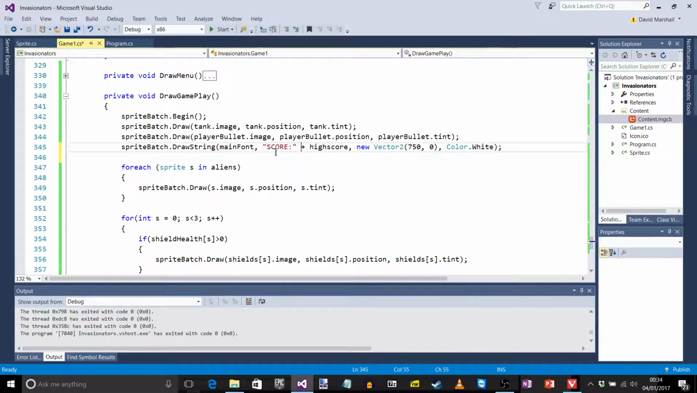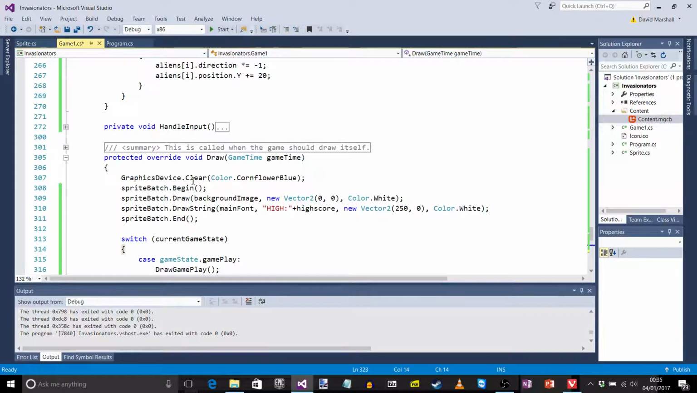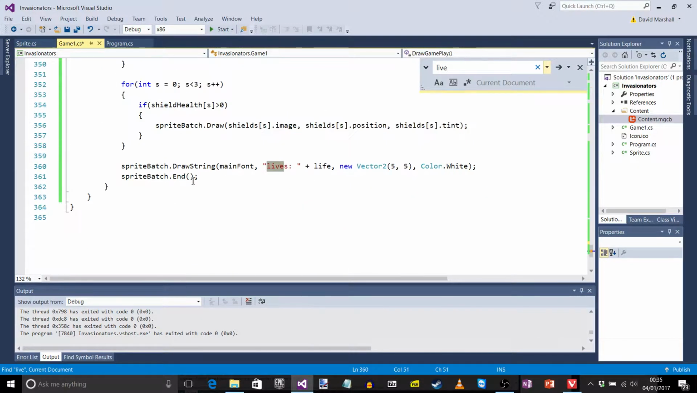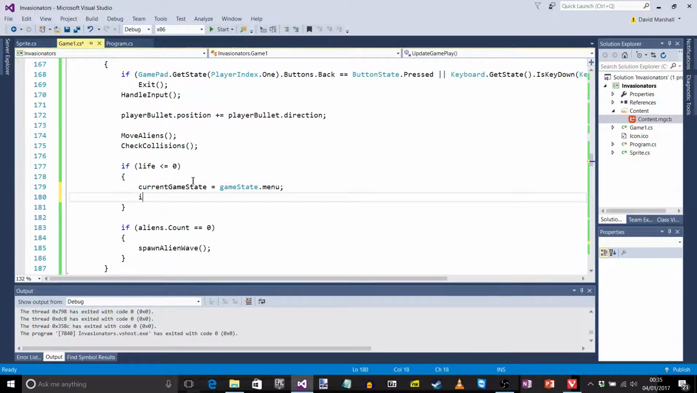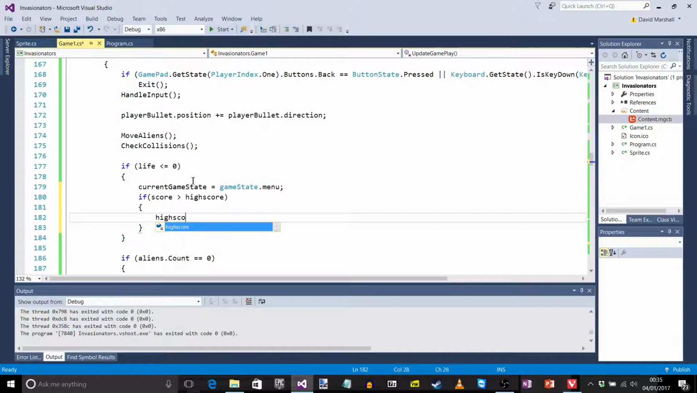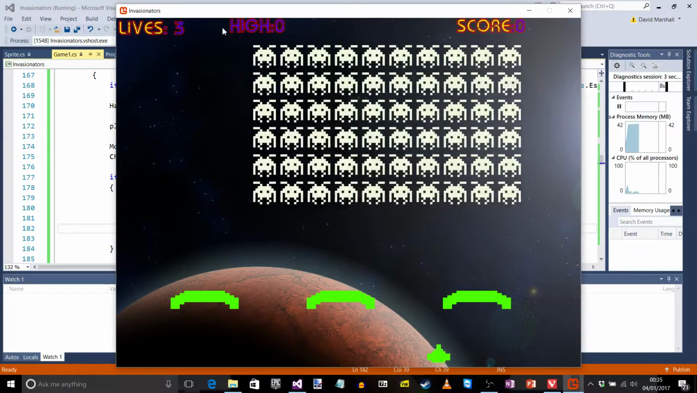So your score, let's do it in lowercase so it comes out in yellow. Your score is there. The high score won't change, so let's make sure we sort that out. When your life goes to 0 and you go back to the menu, we then check if your score beats the high score, and if it does, then the high score becomes your score. So let's see that in action. High score 0, start the game, your score is 0.